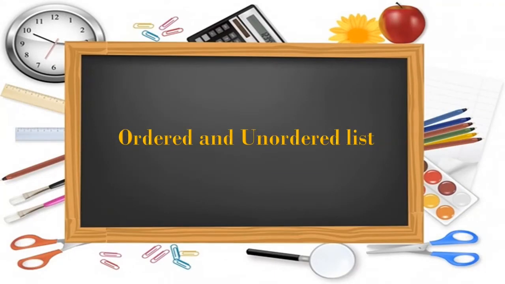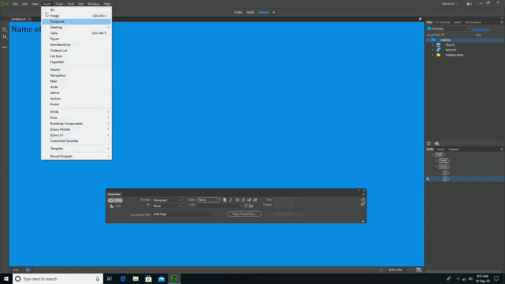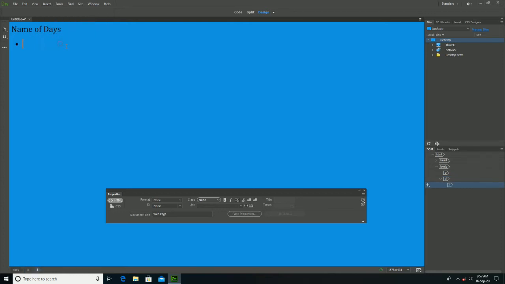So now let us see applying the list, ordered and unordered list, that means the bullets and the numbering. To apply the list, click on the Insert menu and you can see the ordered and unordered list. Select the desired list type that you want to add in your web page.